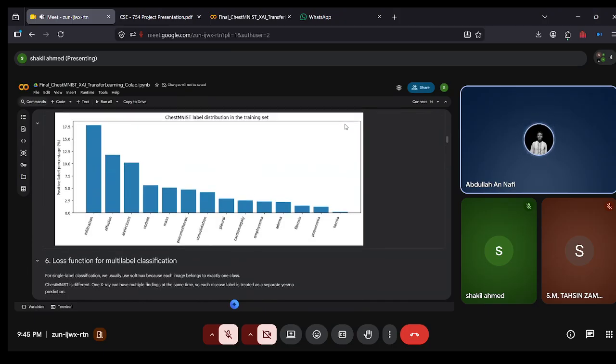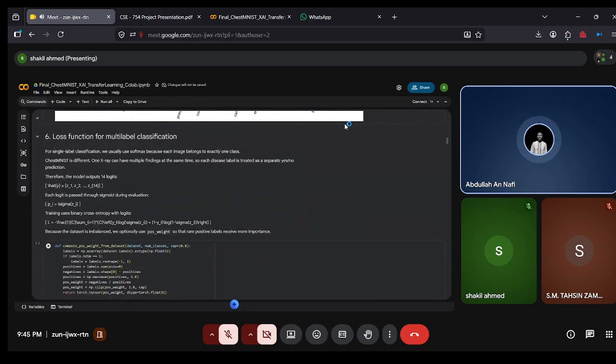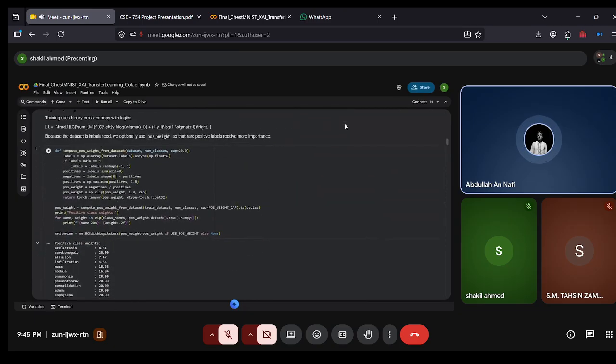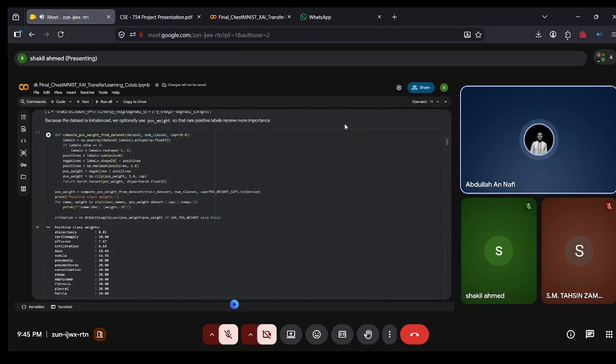In cell 6, because each of the 14 labels is an independent yes or no decision, we use binary cross entropy with logits.